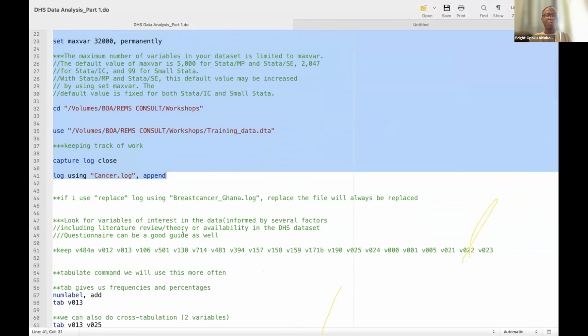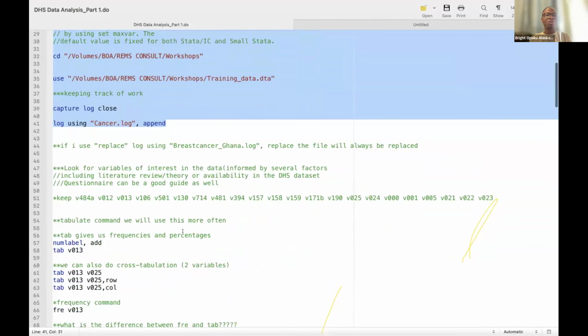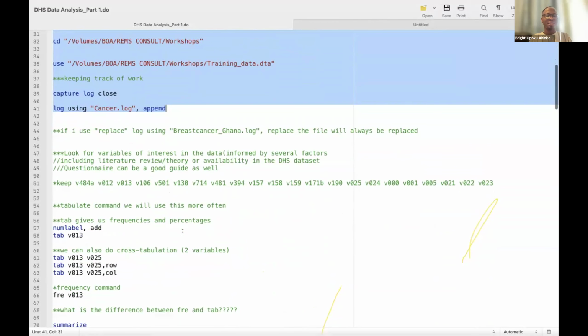Now, the next thing we want to do is to do some basic commands in Stata. And to do that, we are going to do our analysis, and the topic that we chose for this particular workshop is predictors of cervical cancer screening. Before we do some basic commands in Stata, we want to keep only the variables that are of interest for our study. If we are studying something on cervical cancer screening, it's not every variable we will be interested in. We have to keep the variables that are of interest in the data set.